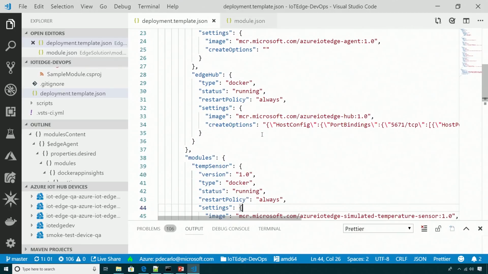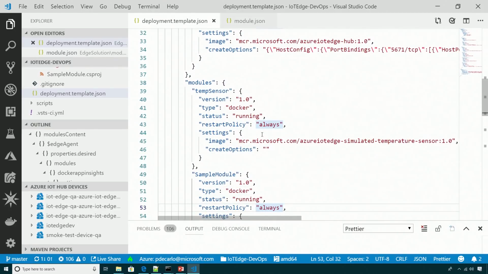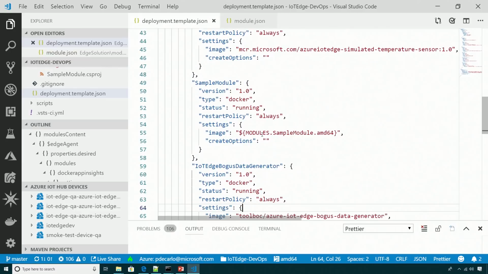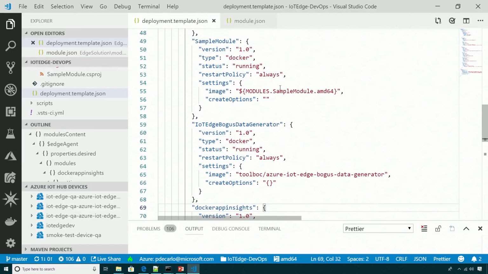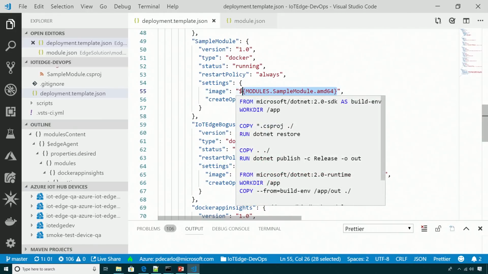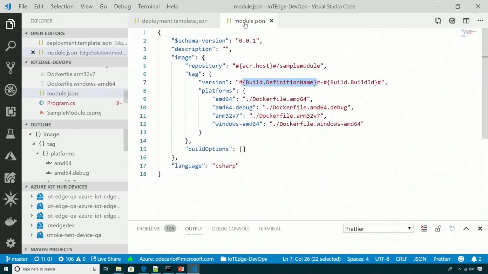And then we can go further here. You'll notice I'm setting up my modules here that actually get deployed. And one of these is one that we're building from source, the sample module AMD64. And what we want to do there is also change some things inside so that when our CI/CD pipeline picks this up, we can operationally add in the ACR host that we want.